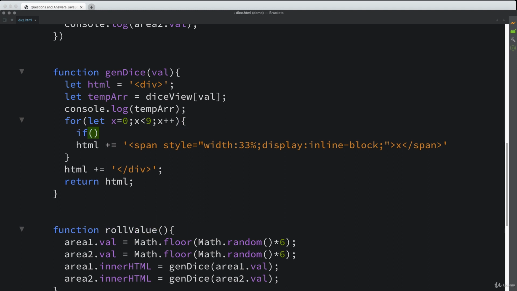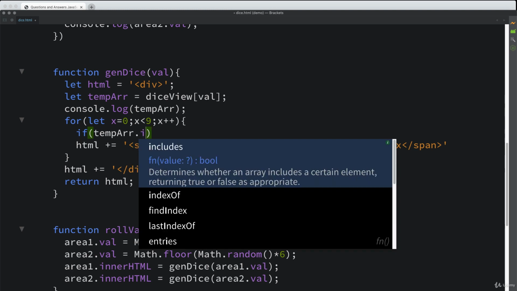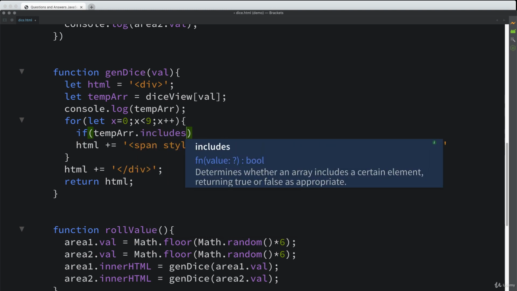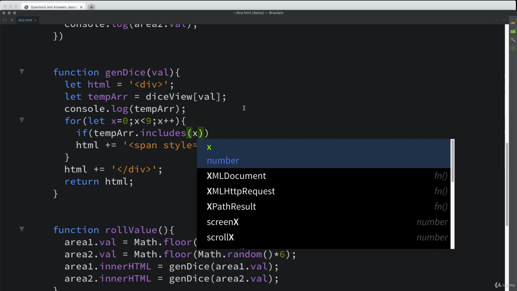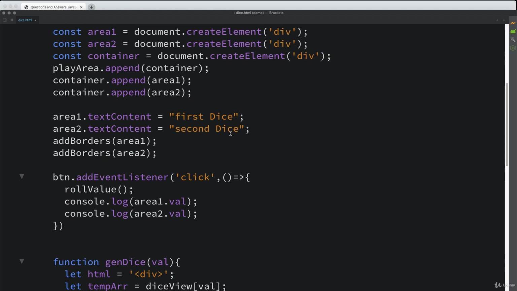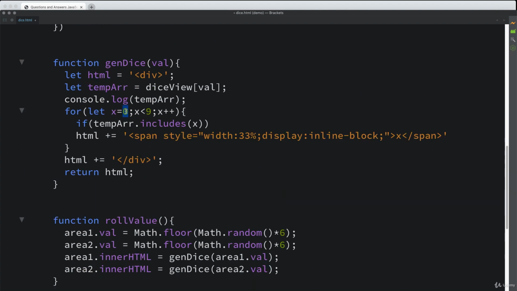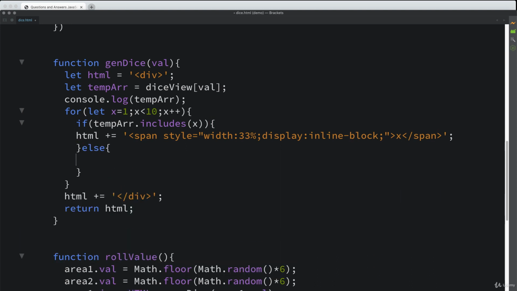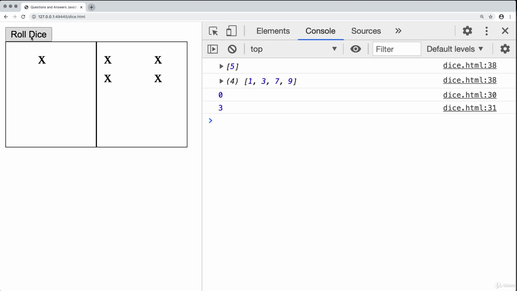So let's temp array includes, and the value that it includes is going to be x, and we actually have these numbered, so we don't have starting at 0. So let's update this, and it should be 1 to 10. So if it includes x, then we're going to add this value, and if it doesn't include x, then the HTML value is not going to have anything there. It's just going to have a blank space. So let's see what that looks like. So we roll. So the first value is going to be a 1, and the second value is a 4.